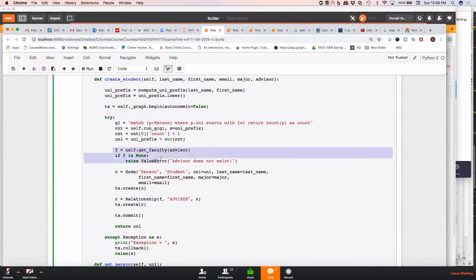Then I need to check that the advisor is there because I don't have a referential integrity constraint. I can't rely on the database getting it right for me. And so I check. If I find all of that, I'm good to go. I make the student, the labels person and student. I put all the properties in, and then I make a relationship advises from the faculty to the student, and then commit it. And so that's how that gets set up.